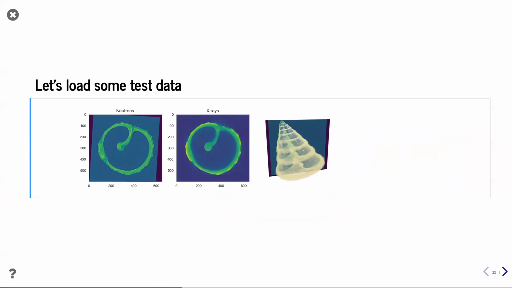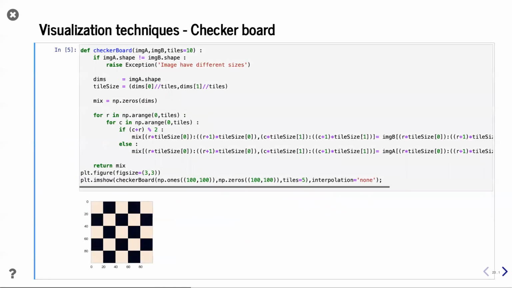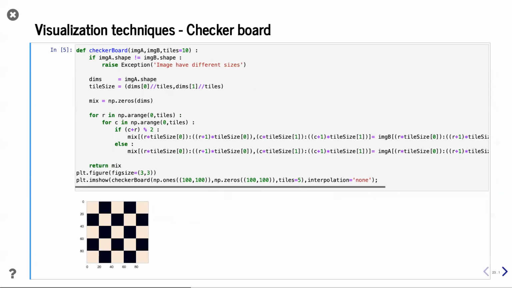So now let's play with some real data. Here we have two examples. We have X-ray and neutron data from the house of a snail, and you can see that there is different information in the two of them. Here I just did some color code mixing of the two. And one thing when we do this registration is that, at least in the beginning, you need to have some visual feedback: how well did I do?